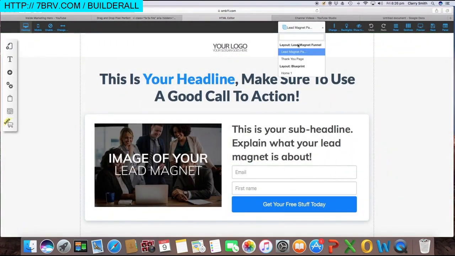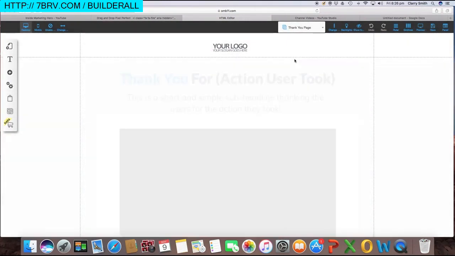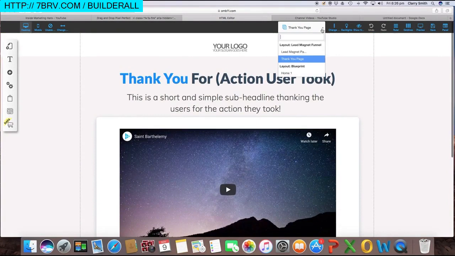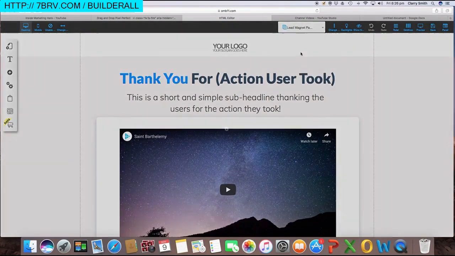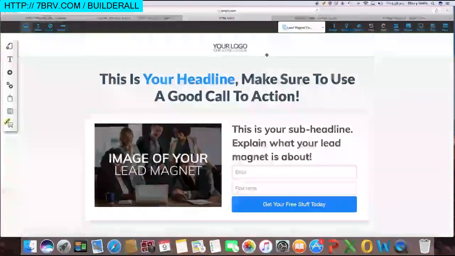As you can see, if you click this button up here, it'll show you all the pages involved with this funnel. You've got the lead magnet page, which is this one. Then you've got your thank you page, which is this one. This is the page they see after they've opted in through the opt-in page. So what I'm going to do now is go back to the first page.